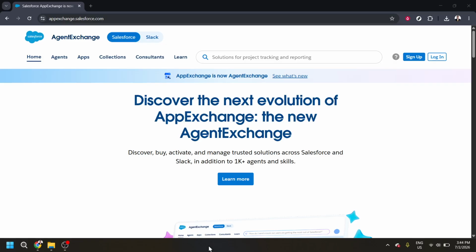First, open your browser and navigate to the Salesforce AppExchange. This is Salesforce's official app marketplace, so you know everything here is vetted and safe to use with your data. It's the right place to start, and since we're going through the official channel, you can trust this process.